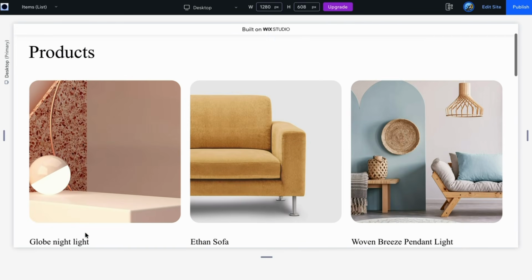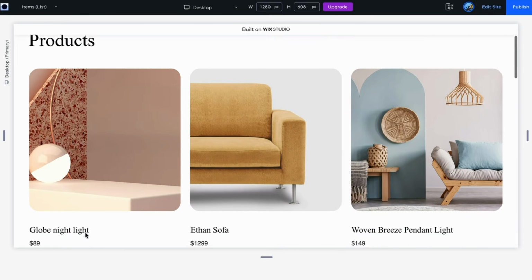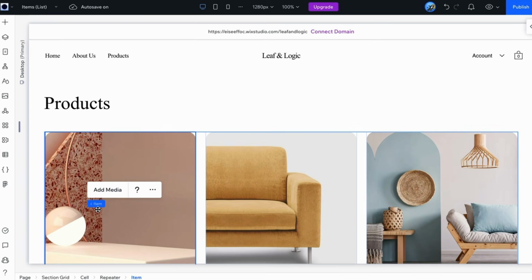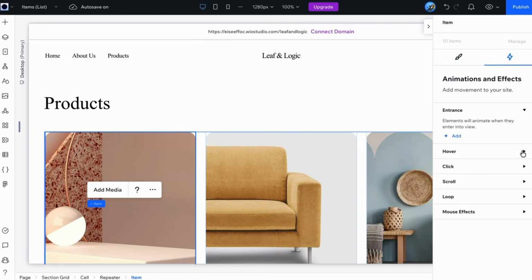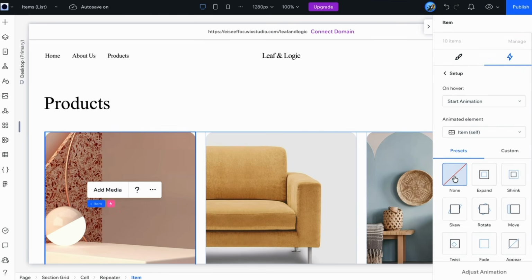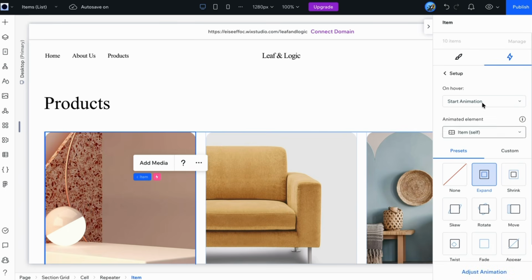And if you want to set up any hover effect for the product image, you can select one of the product images here, open the inspector, click on animation and effects. Under hover, we can add the animation that you want. For example, this expand animation. Let's take a look at how it works.